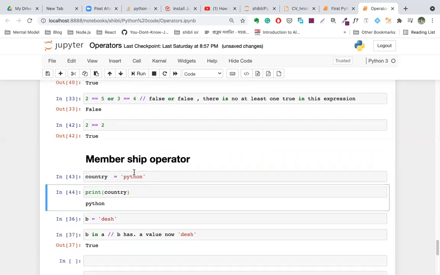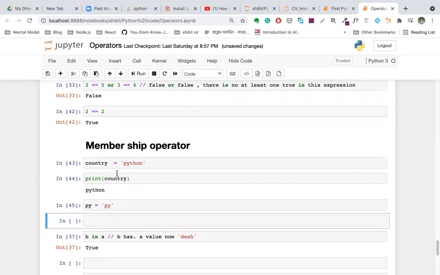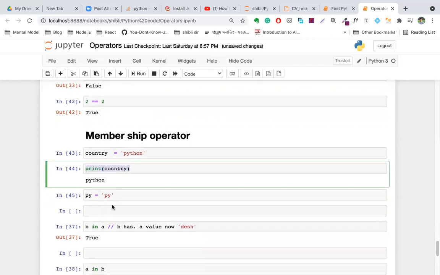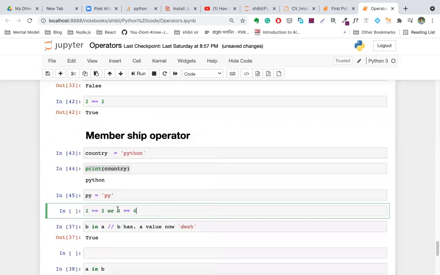Now I have declared another variable. For example, my variable name is pi. What is the pi value? The pi value is pi, for example. It's another variable. If I output pi, what will it output? It will output pi.